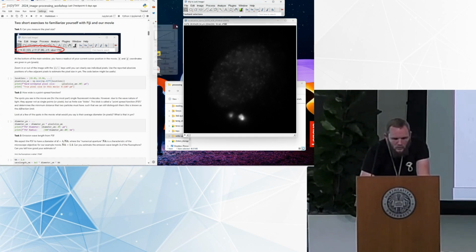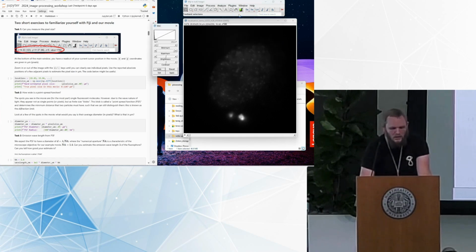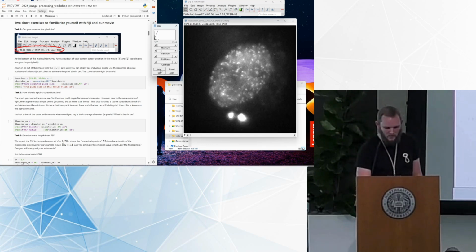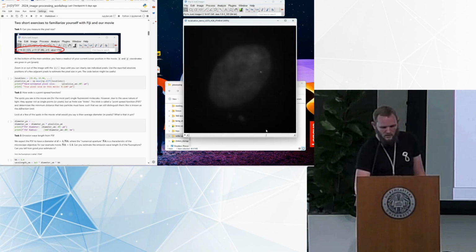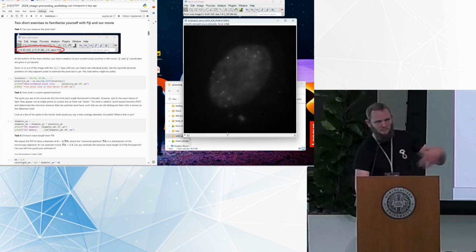Alternatively, you go to Image, Adjust, Brightness and Contrast, and that gives you this nice little window where you can just hit auto to adjust minimum and maximum for the color representation, also grayscale here. And you see this nucleus pop up a little more, and we can clearly see the spots that we're searching. You can scroll through the movie here a little bit and see what's going on. The first thing you notice is photobleaching. As the movie goes on, these spots just vanish and the movie generally gets darker.